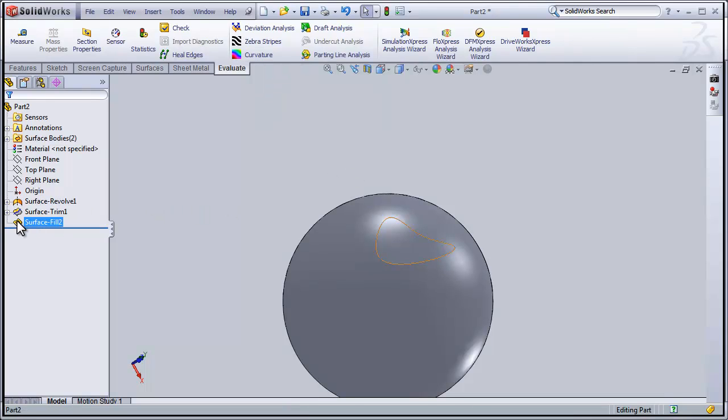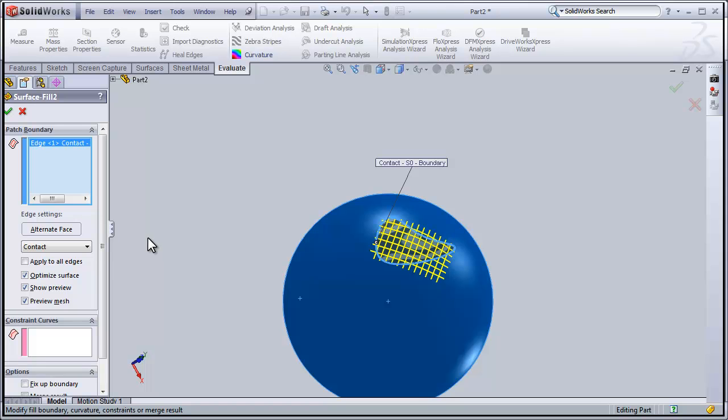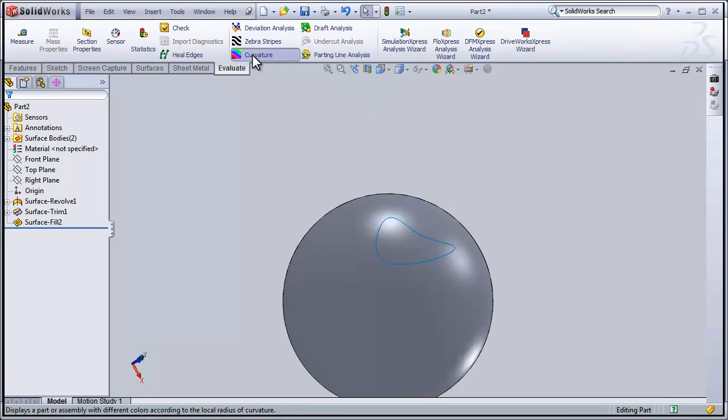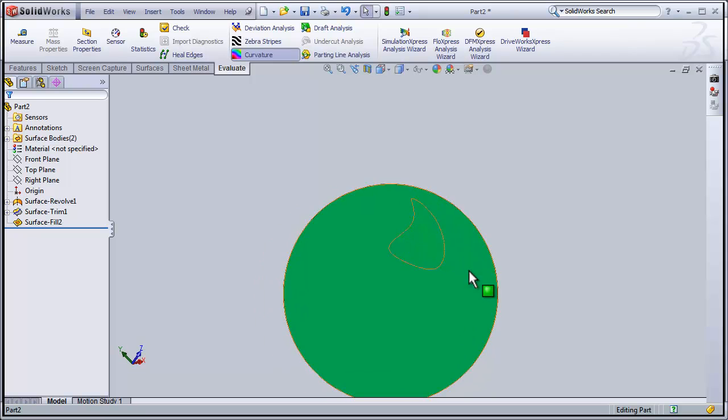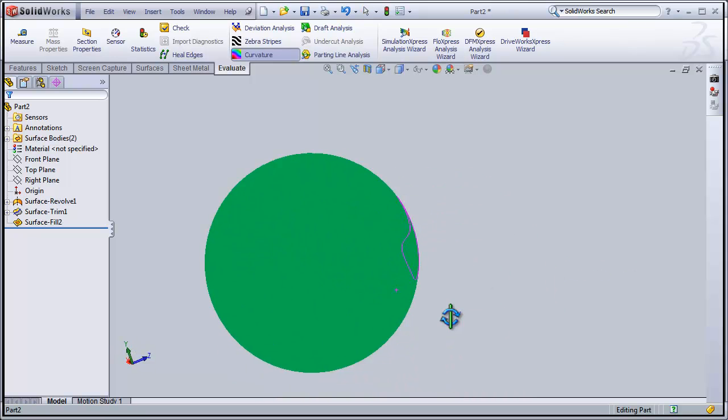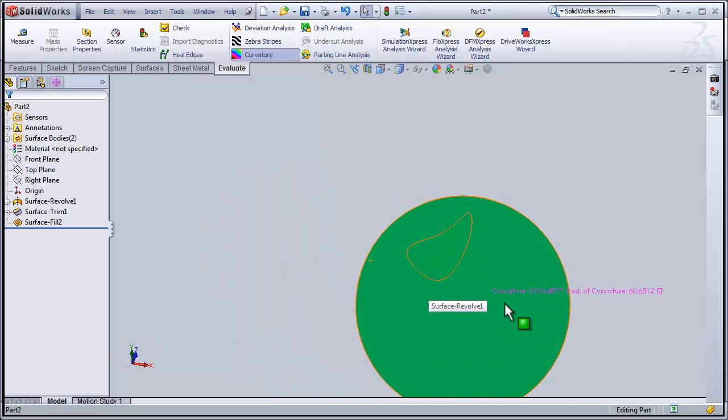If we go back and edit our feature, we have the option to change from contact to tangent or curvature. In a sphere, either one will give identical results. I'll select tangent, approve it, and let's turn on curvature to see the result. You'll see that the patch is perfectly green as well as the rest of the sphere. This means the curvature is completely identical right across our patch.